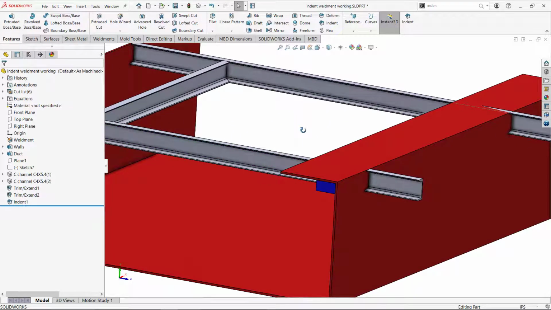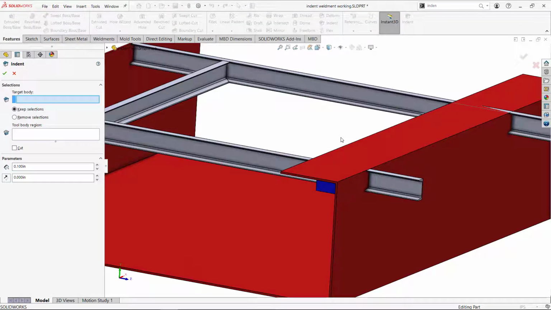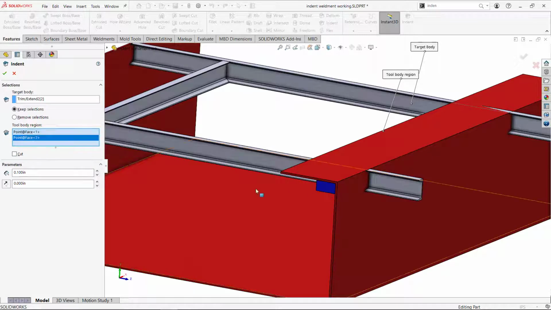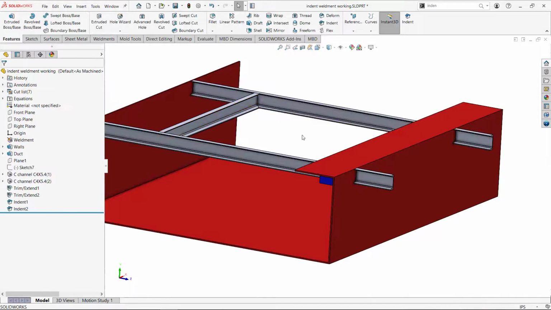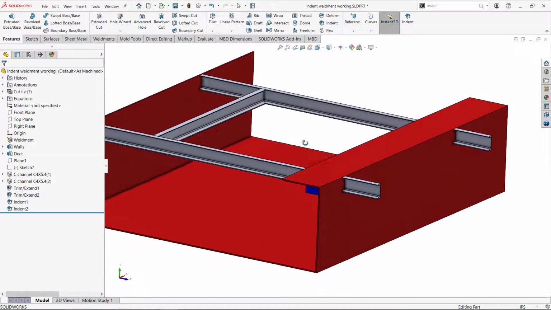So if I do the same command again, hit enter as a tip to repeat your last command in SOLIDWORKS in general. Target body is this. Tool body region is going to be here. And that body there, I'm going to do a cut with them. You see the preview there. Don't need a clearance in my case. And there we have it. So I've now indented and cut that out.